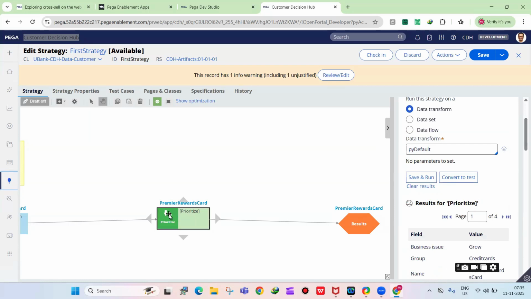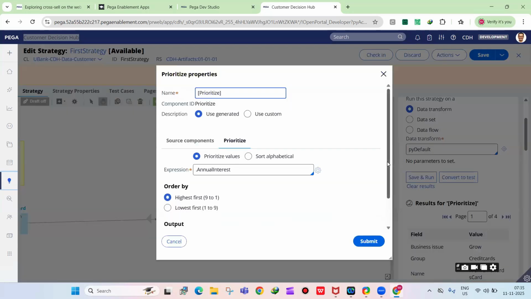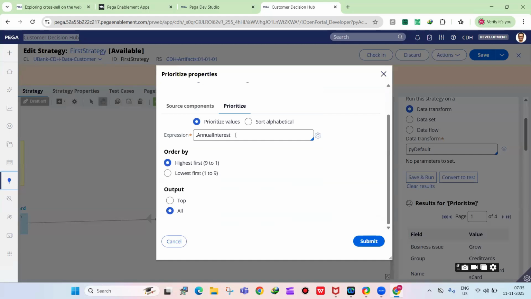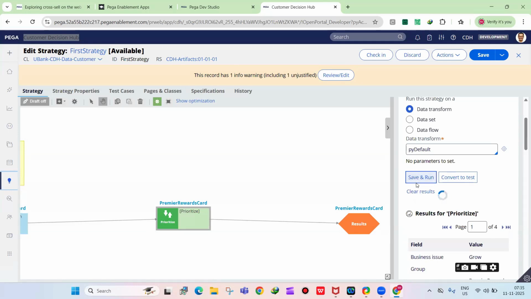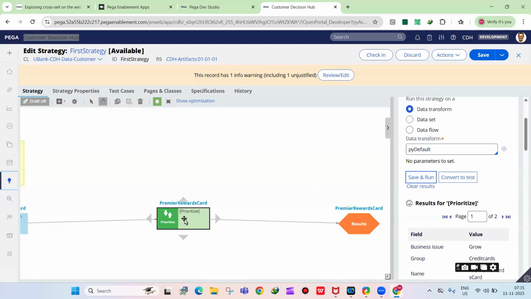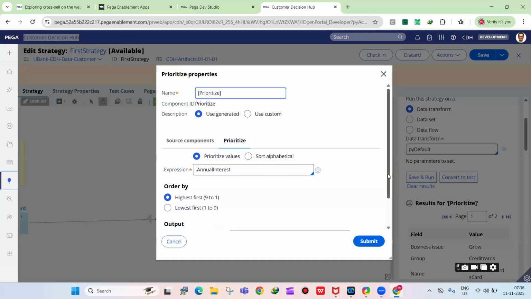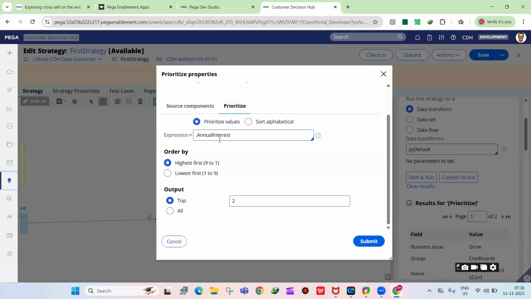So the prioritize shape, along with sorting based on a property, will also have an option where you can output only the top 2 results, or top 1 result. So like that also you can do, to get the top highest annual interest offers. So what I'm taking here is top 2, right? That means output only the top 2 highest annual interest offers.